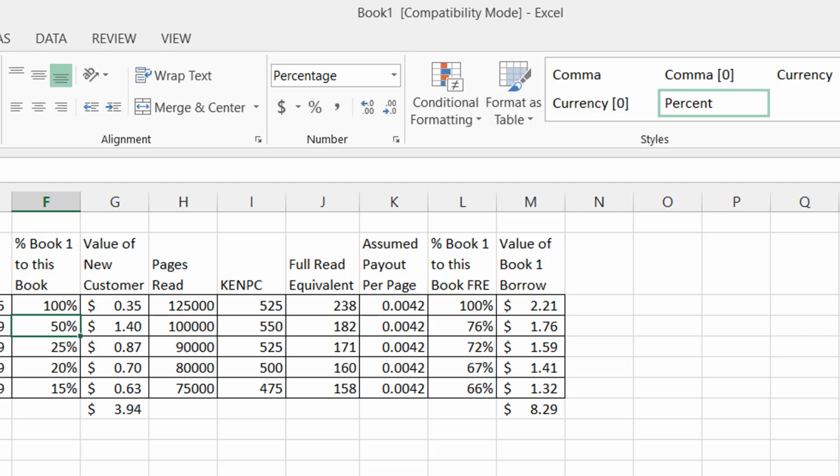In the next video, we're going to walk through how to take these two numbers and calculate a weighted average value.